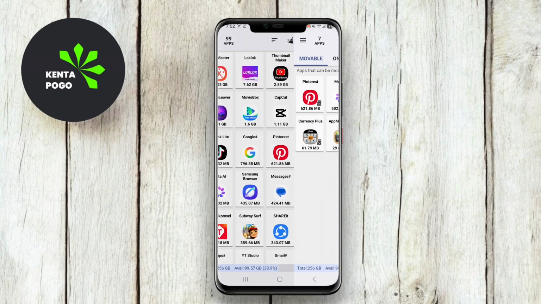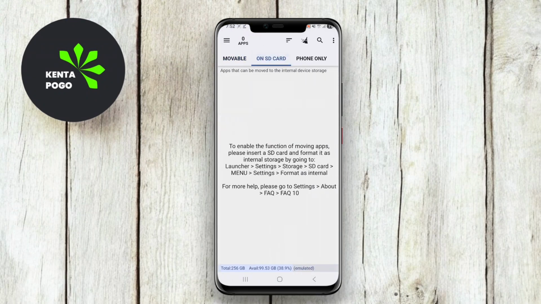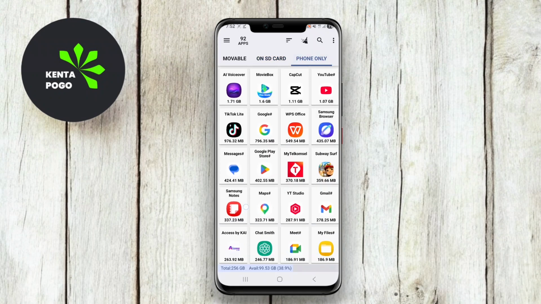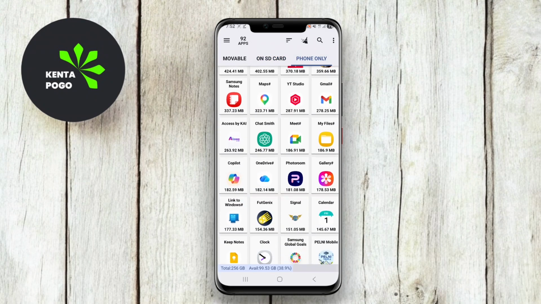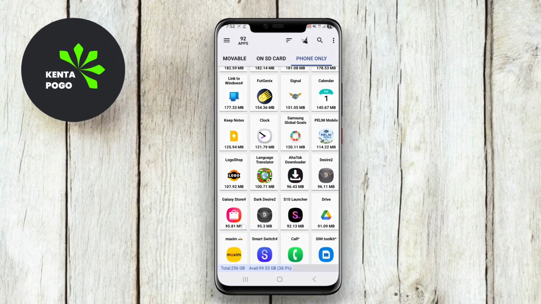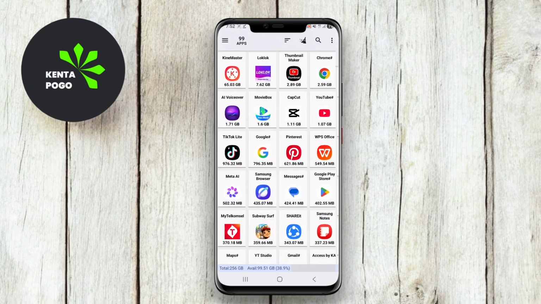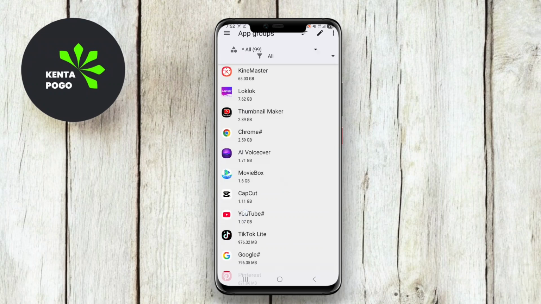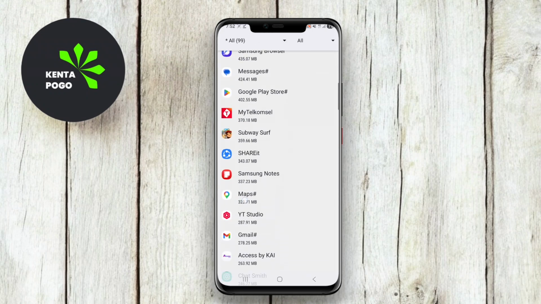The app also provides notifications for updates and enables users to hide apps from the app drawer. AppMgr Pro III includes a built-in privacy feature that helps manage app permissions, ensuring users can maintain their data privacy. Regular updates and support for multiple languages make it a popular choice among Android users.